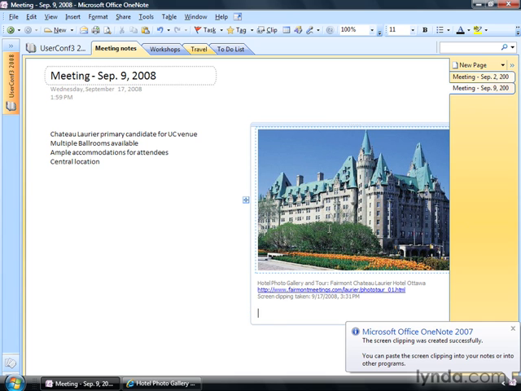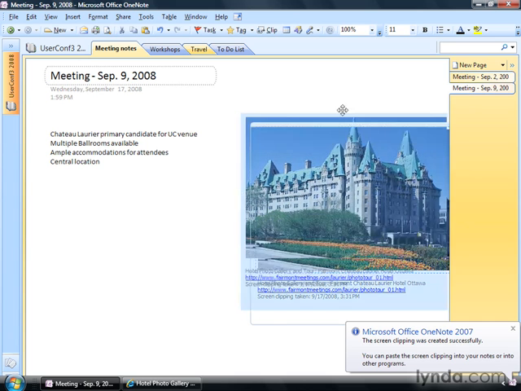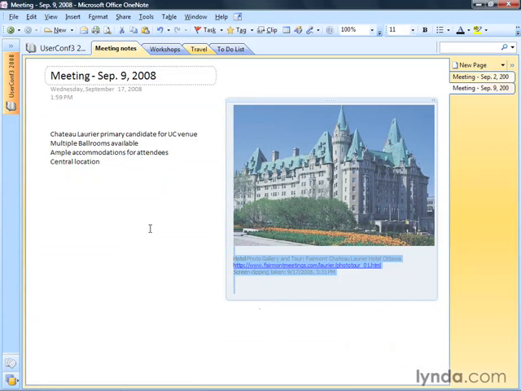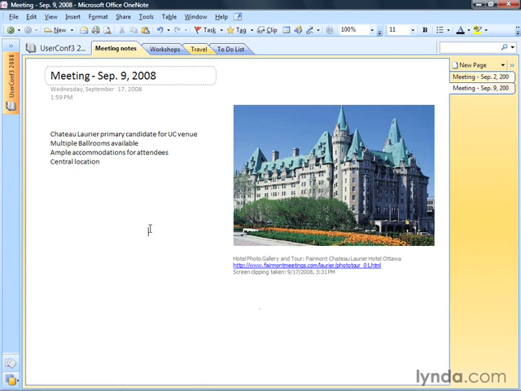I'm back into OneNote. There's my new note, which has the image in it. There's the image I just captured, but there's some additional information down below as well. I'm going to click outside the frame just to show you that down below, this is the hotel photo gallery and tour, Fairmont Chateau Laurier Hotel in Ottawa. Look at that. There's even a link to the website. So even if I don't have Internet Explorer open at the time, when I click this link, it will launch it and take me to that page. What a nice time saver. So I like that feature.